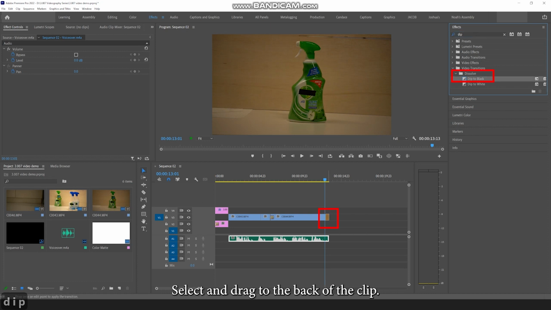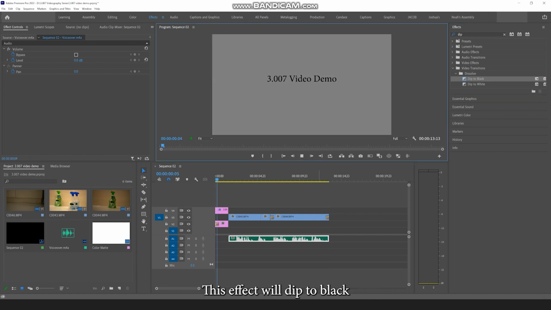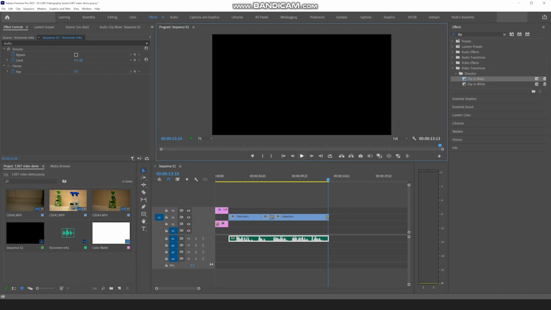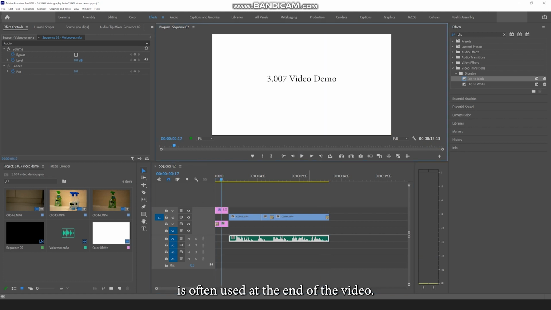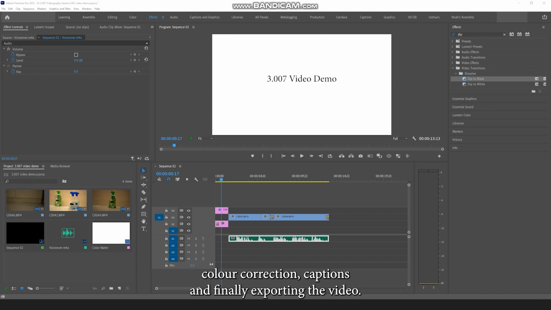Select and drag to the back of the clip. This effect will dip to black. It is often used at the end of the video. That's all for today's series. On next week's series, we'll be learning color correction, captions, and finally exporting the video.